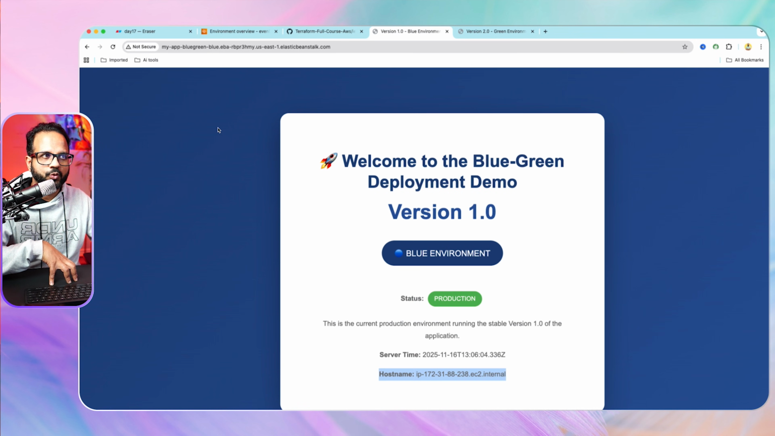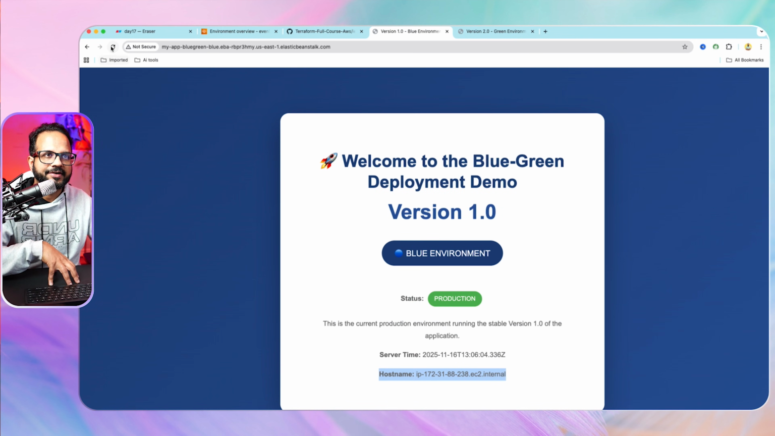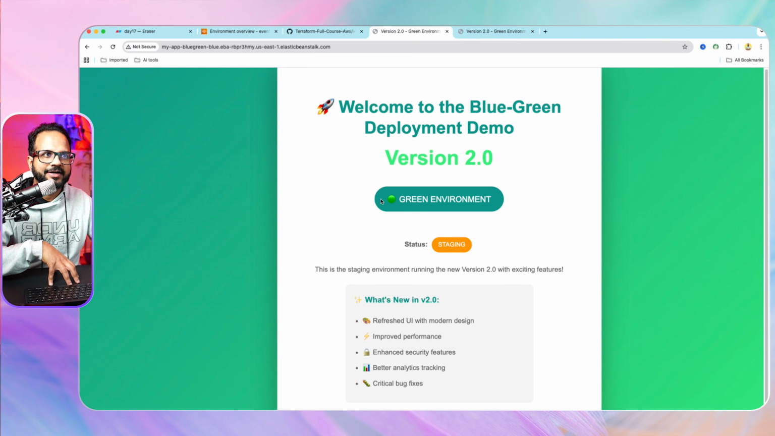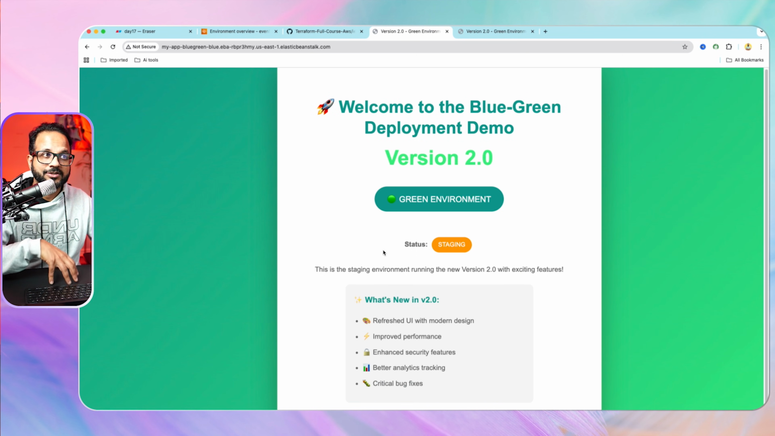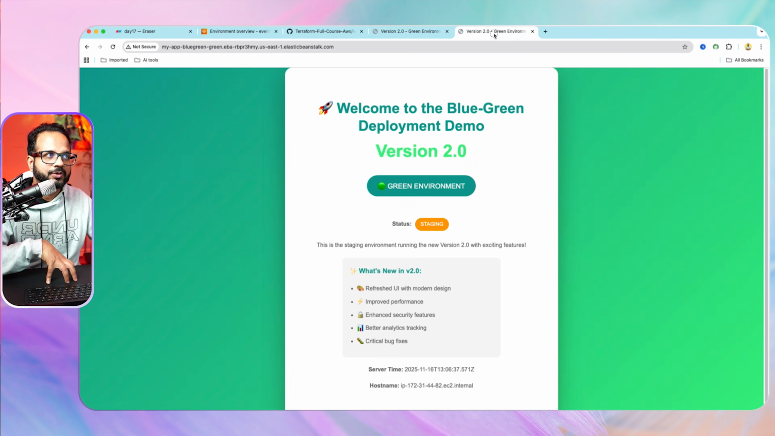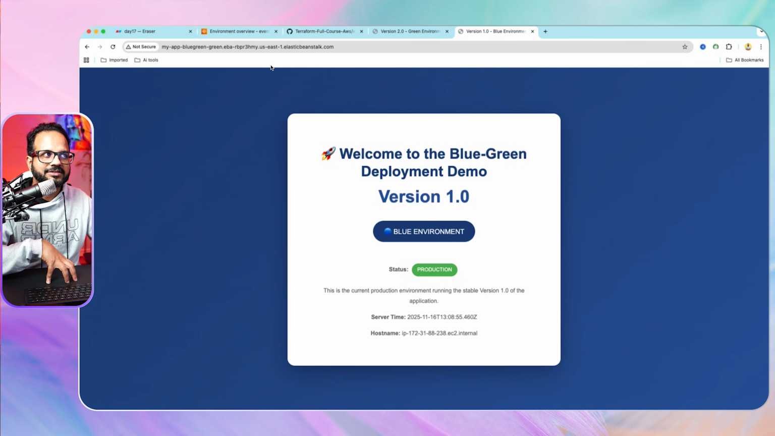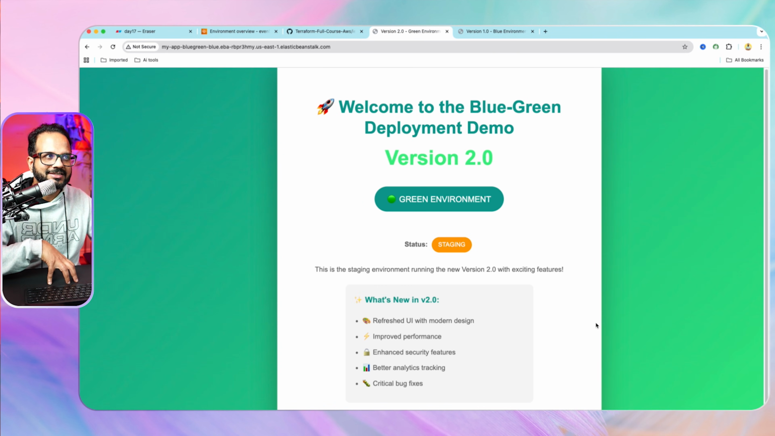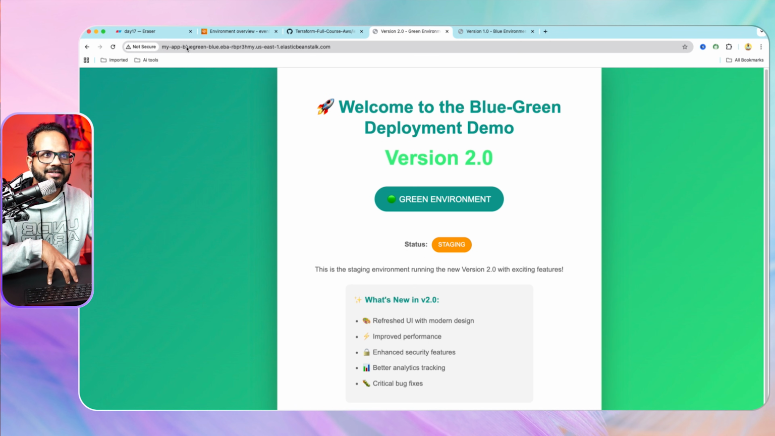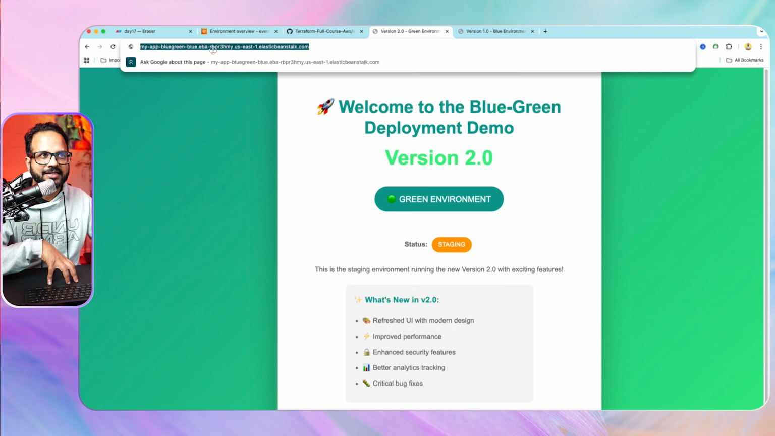Now this was blue, okay, version 1.0. Now we did the swap. So let's hit refresh over here. Now it became green. Okay, so blue will become green with 2.0. And if we check this one, which was green, now this will become blue. Okay, so we did the swap. Now your green environment is version 2.0, but it is in the Blue app. It is there in the Blue app.